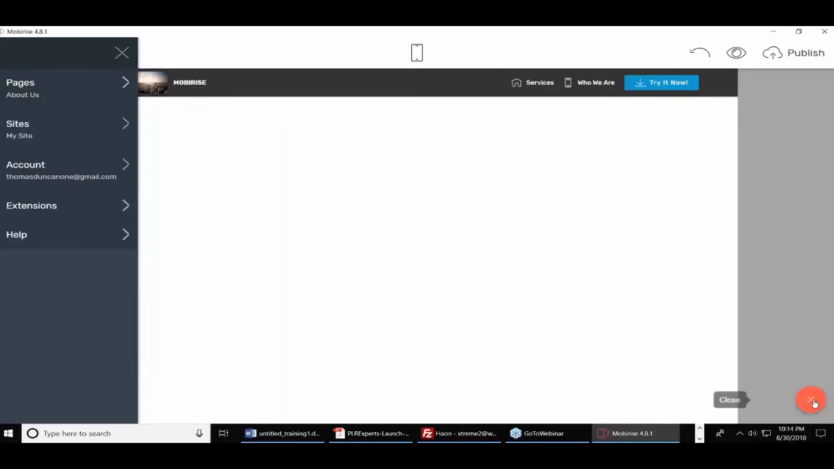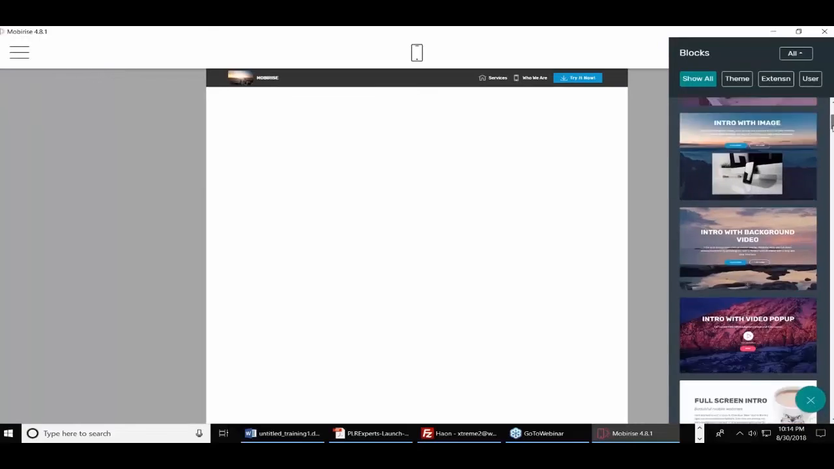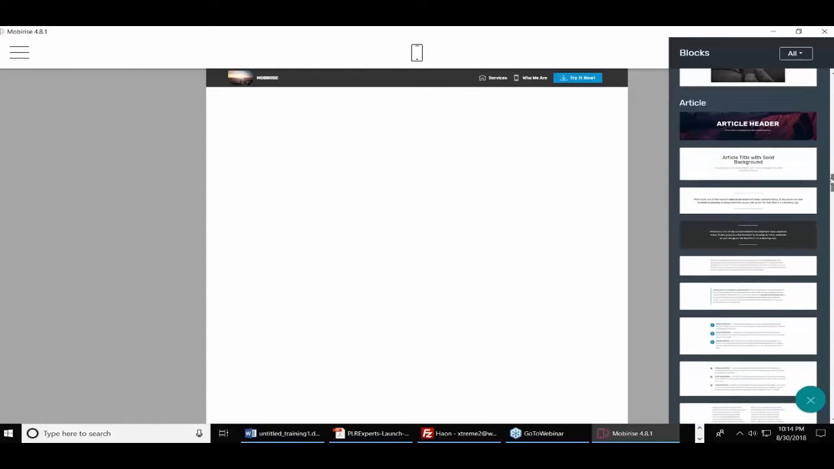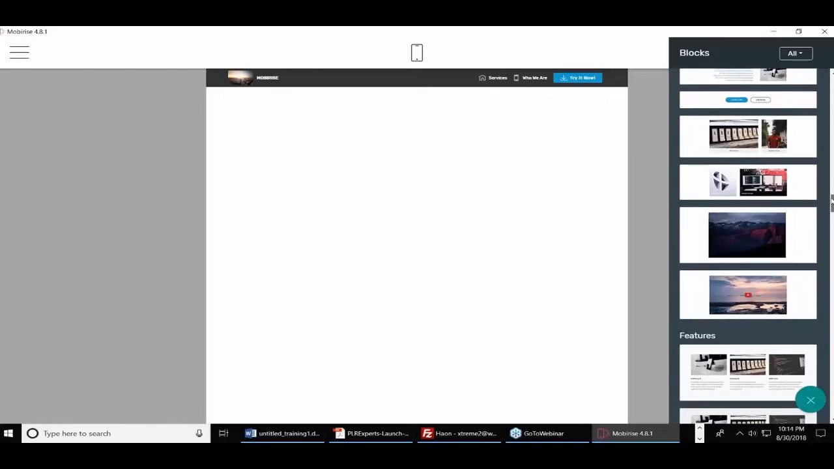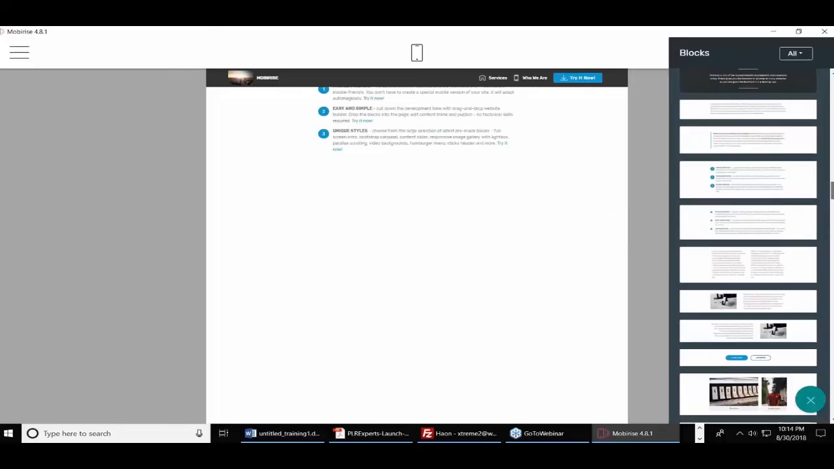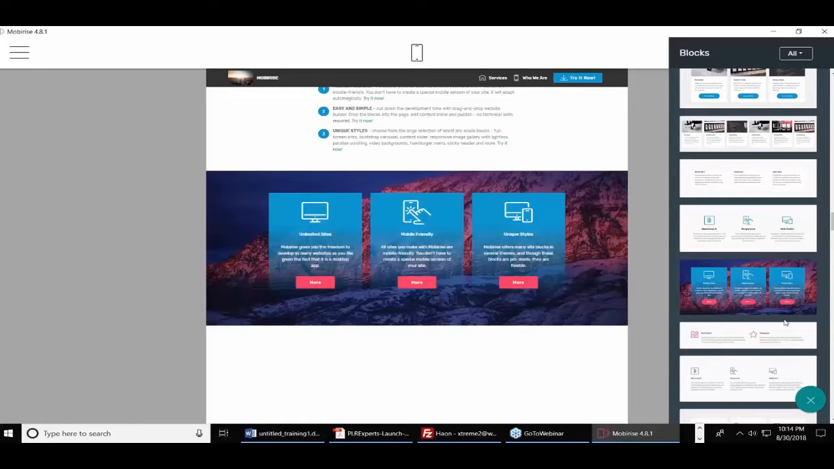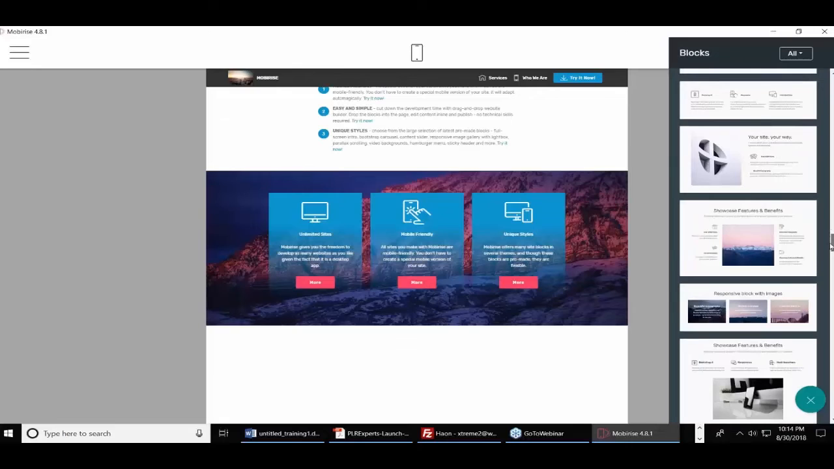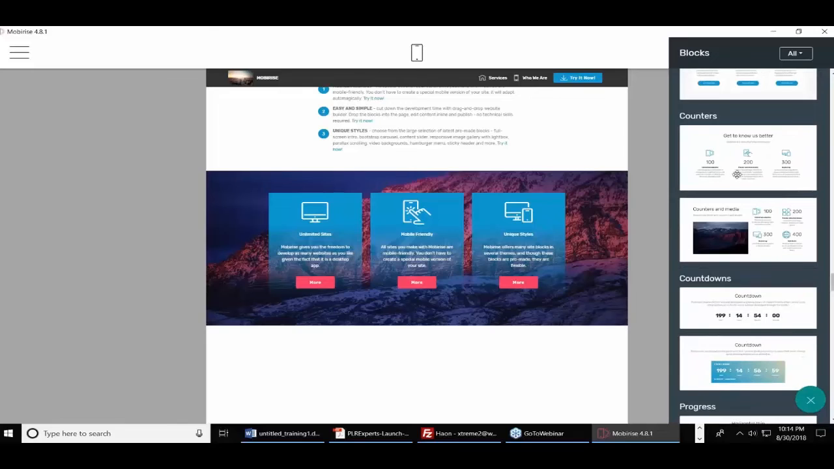Well, I'm going to go to add a block to this page. So what can I add to this page? Well, they give us some blocks we can add to the page. Here's some article blocks. So maybe I want to add in some article blocks. I'm just going to drop that in there. And then maybe I want to have in here a price button, a price page. I'm going to add that in here. And then I want to add in some counters or something.